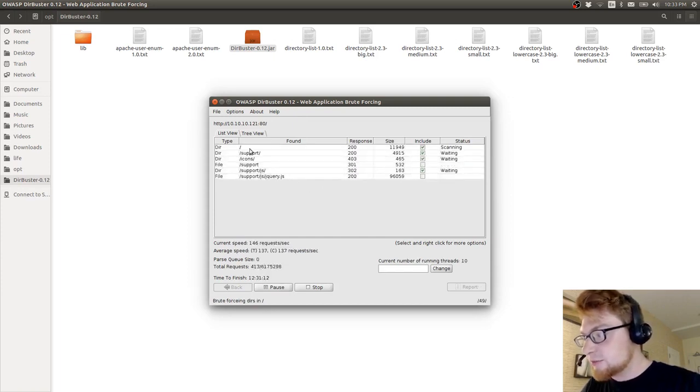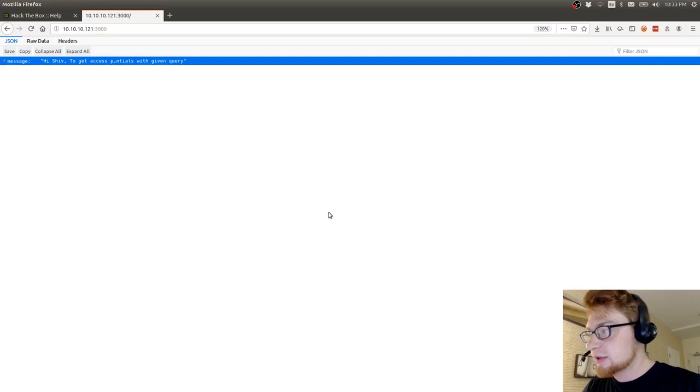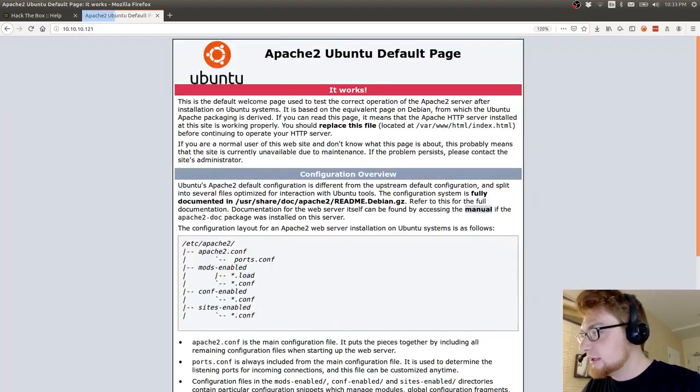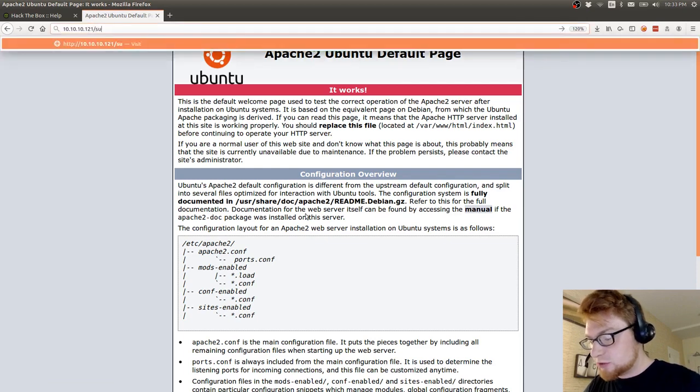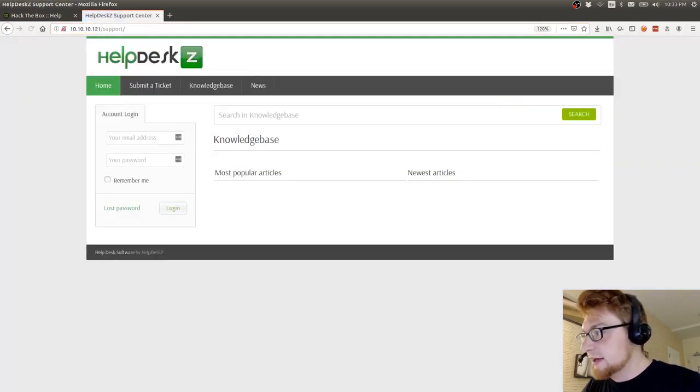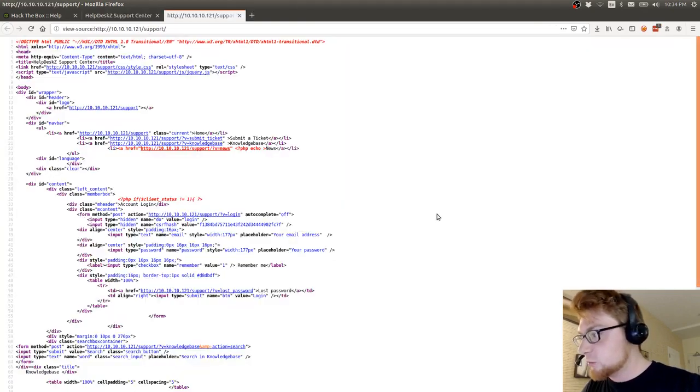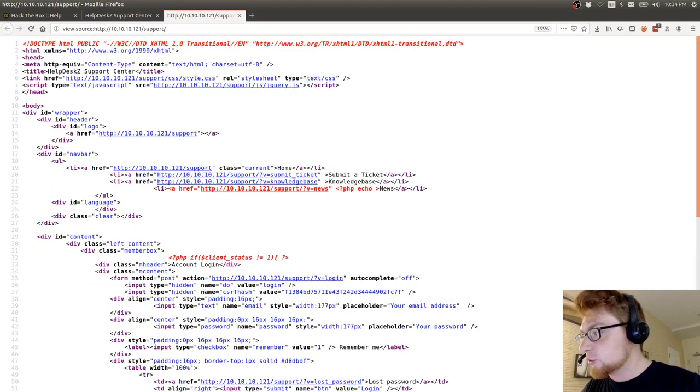And I see support, and I hadn't seen that before. That doesn't look like a default Apache thing, so I figure let's go ahead and take a peek at support. If I go back to port 80, that original HTTP server, we can move to the support directory, and we have HelpDeskZ. It looks like a web interface that doesn't really have anything to scroll on. This is the whole page. We can press Ctrl+U to check out the source code of the web page.